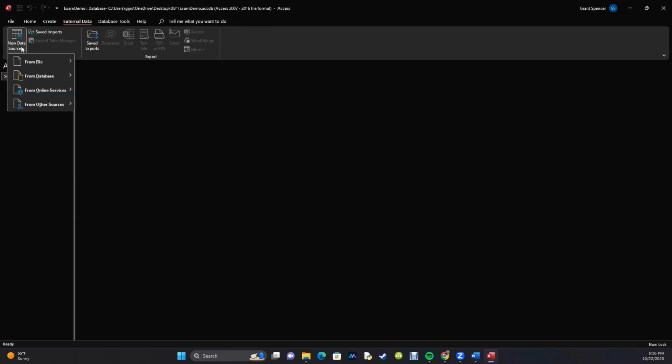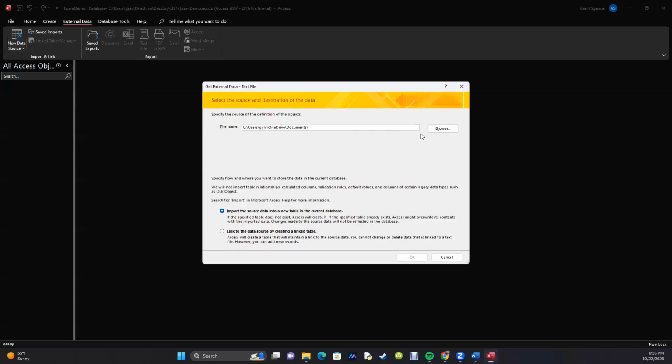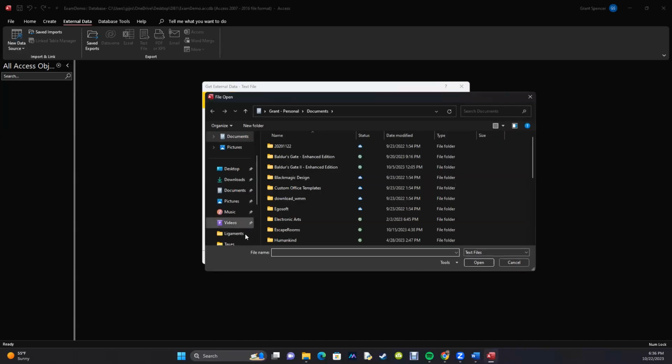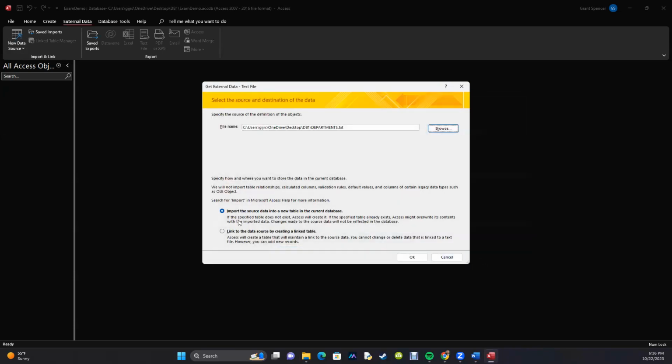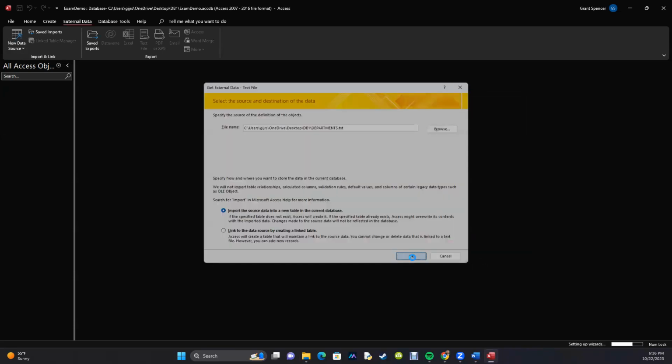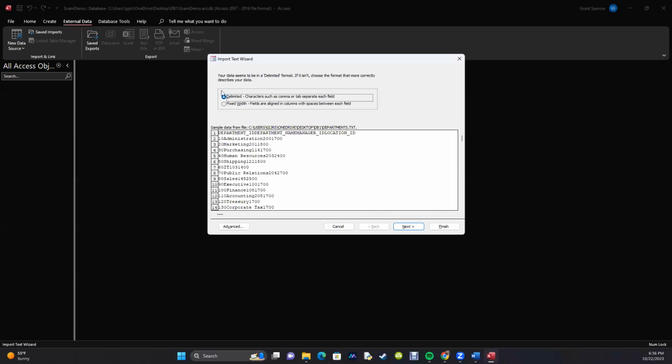I'm going to go to a new data source. I know this looks different depending on what version you're in, but the click path should be something like new data source, from file, and then you're looking for text. At this point, point it to where the files are, grab our first file, and go OK. We're going to do a straight import, go OK, use it as delimited, and go next.